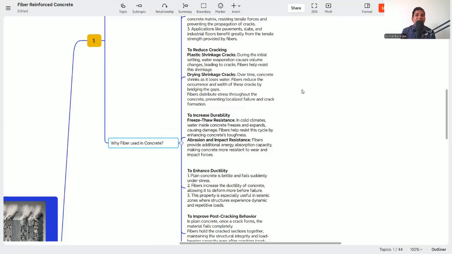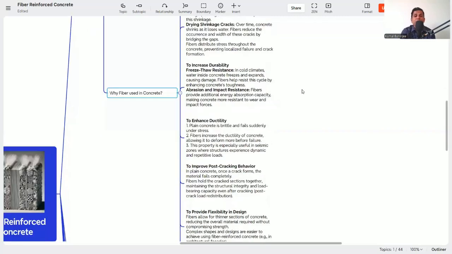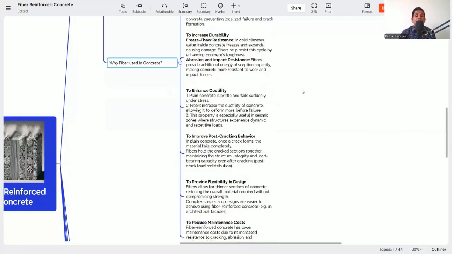To withstand drying shrinkage or plastic shrinkage, it is very useful if we use fiber inside the concrete. It enhances the tensile strength so that cracks will not be generated due to drying shrinkage or plastic shrinkage. Then it also increases the durability. How? That is freeze thaw resistance.